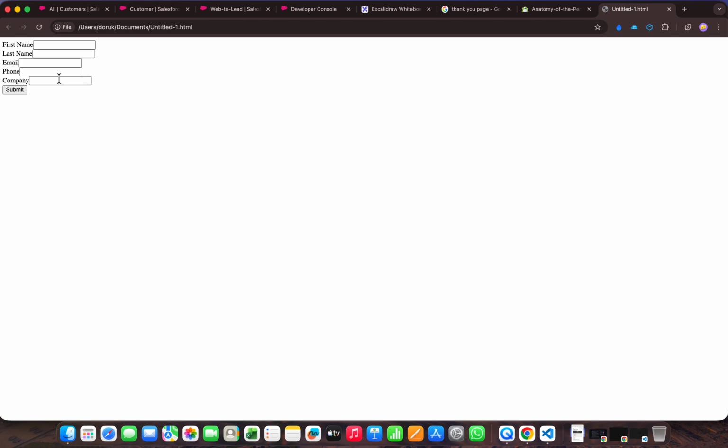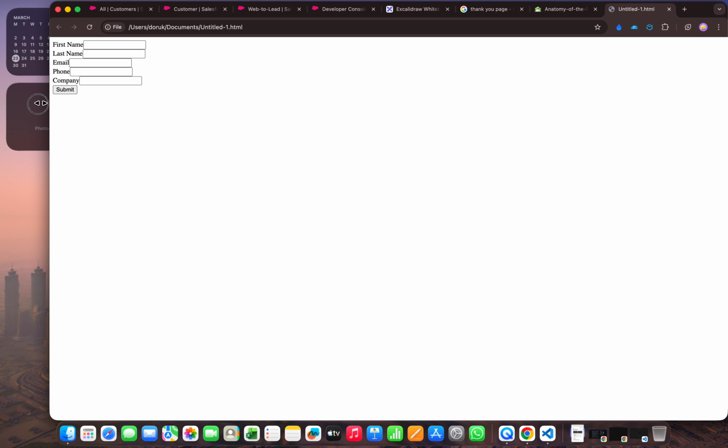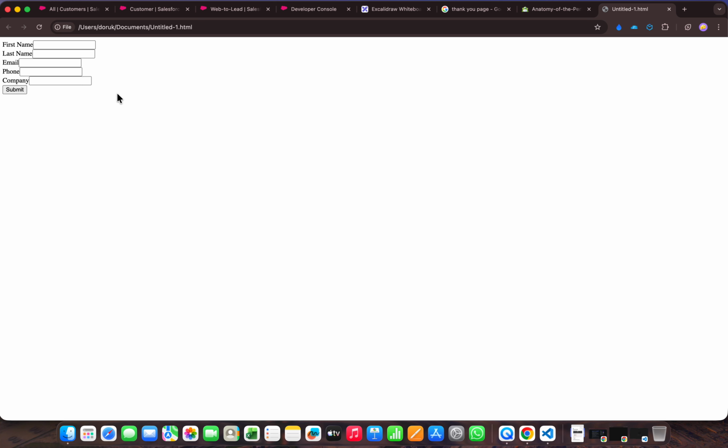And the form looks something like this. As I said, there's no CSS applied, that's why it looks something like this. Let's put some values over here. Let's say Max. Last name, let's say Doe. Some random numbers and company, let's say.